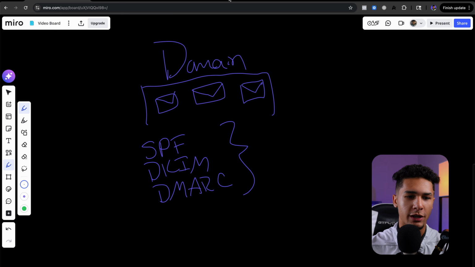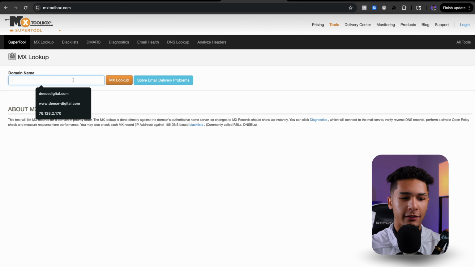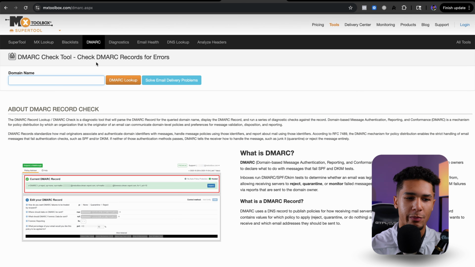If you need help looking at if they are set up properly, you can use a tool called MX Toolbox. This is going to allow you to put in the domain that we just did, and then you can go ahead and look up your SPF, your DKIM, and your DMARC records here. Just go ahead and search up MX Toolbox DMARC, MX Toolbox SPF, MX Toolbox DKIM. It's going to show you exactly if those records are set up properly.